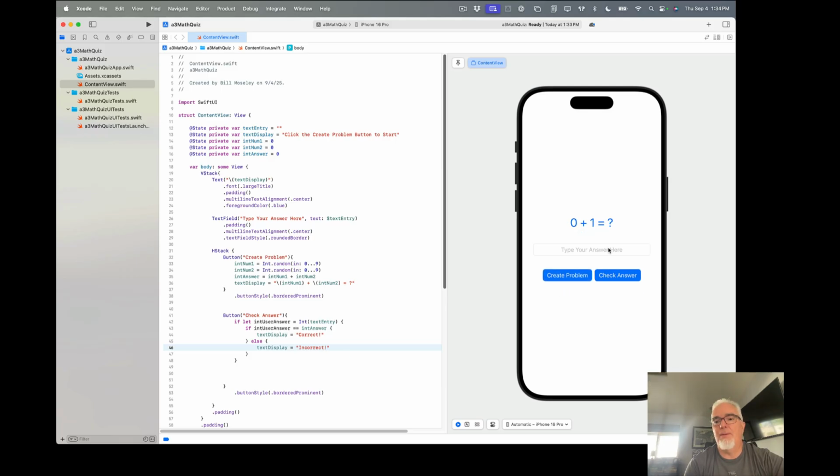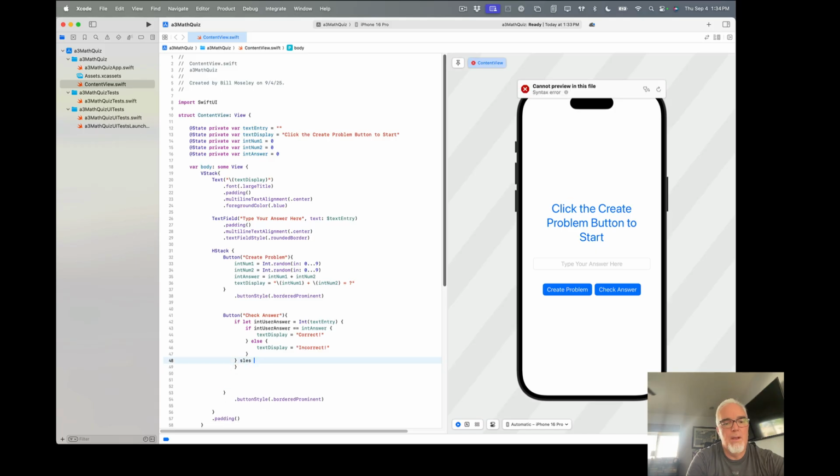Okay, so I'm going to create a problem. The answer is 1. Check the answer. It's correct. I'll create a problem. The answer, I have to delete that one, so it's 6. Let's do the wrong answer. Check answer, incorrect. Okay, and then if they enter something that's not a number, we're going to have an else there, and we're going to say text display equals you must enter a number.